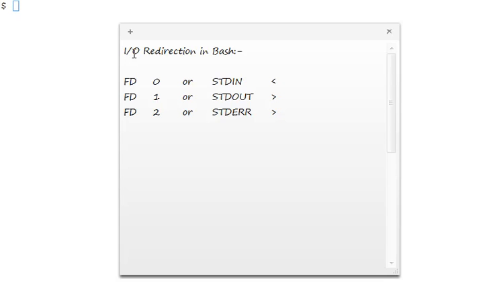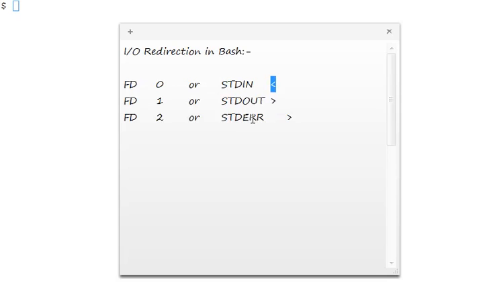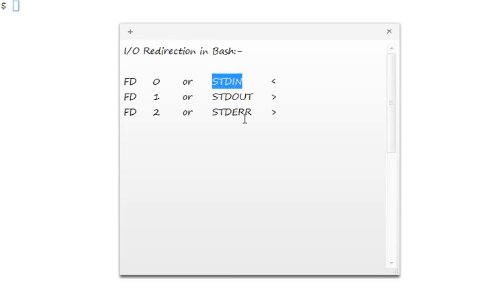Input output redirection. File descriptor number 0 is associated with std in or standard input. We use less than symbol to redirect std in or standard input. So what is that? Actually, these three are data streams: standard input and standard output and standard error. So standard input is usually or by default our keyboard.